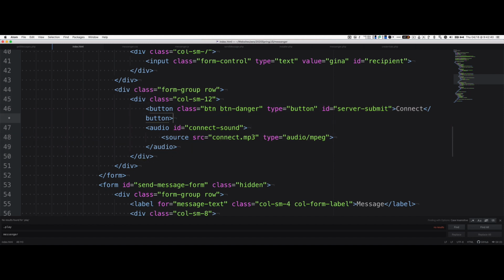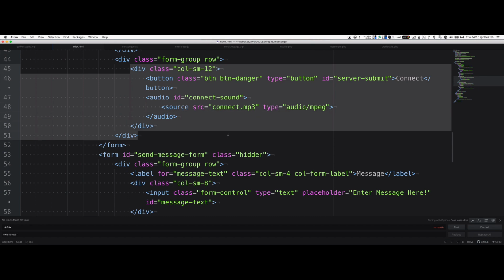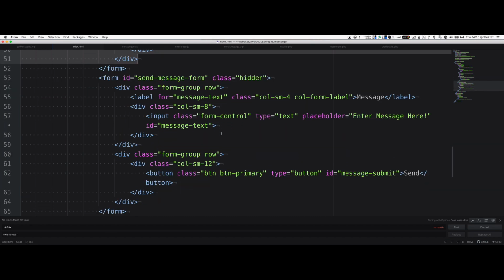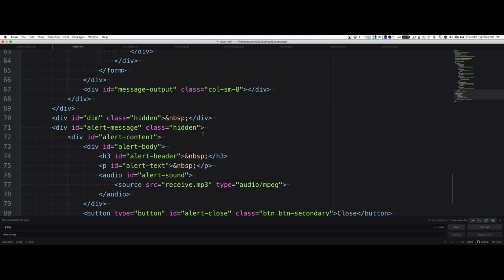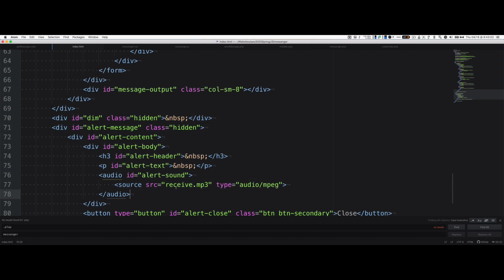So for the submit button, the connect button, if it's going to be submit, I should probably call it submit instead of connect. I've got to get consistent with my naming, right? But anyway, this stuff is all one area. And then same thing down here for the alert. I have the receive message.